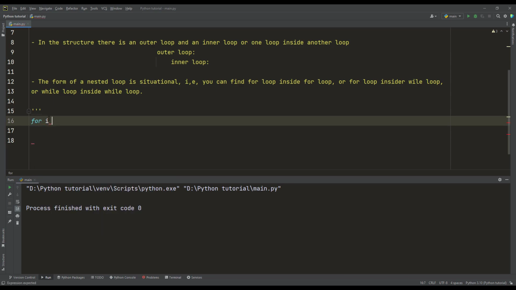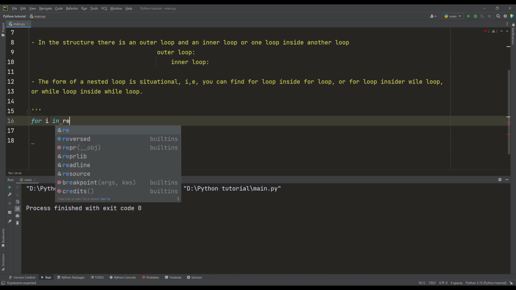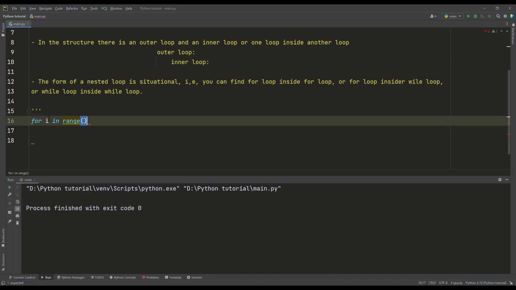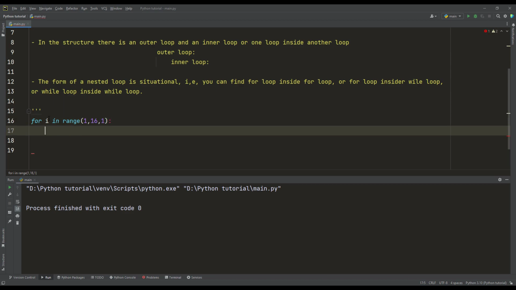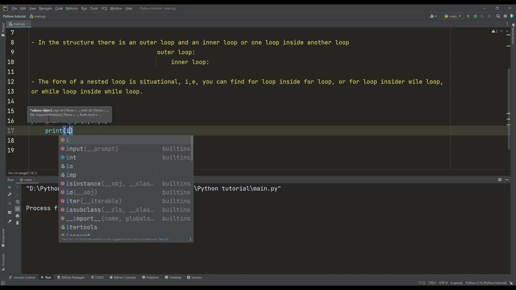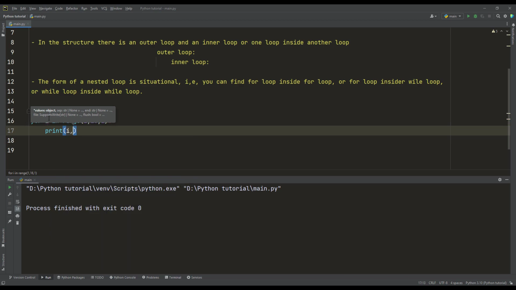Now, suppose we want to iterate over a range of numbers from 1 to 16 to print 15 numbers like this. For i, as we said, you can use any variable you want. But in this case, since we want to print integers, we have to use something representative. For i in range, as we learned in the previous tutorials, I want to iterate from 1 to 16 to print 15 numbers, and I want to consider step 1. This is optional. It depends on whether you want to use it, or you want to use, for example, step 2 or 3.